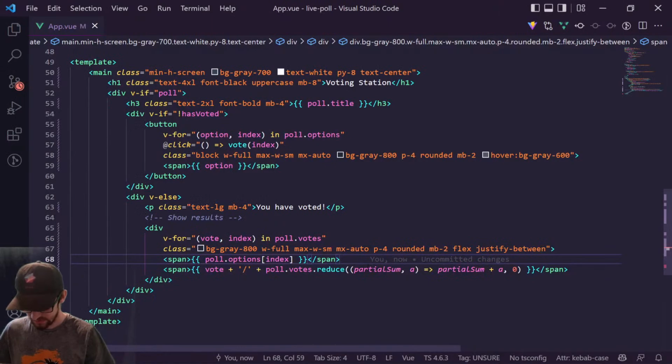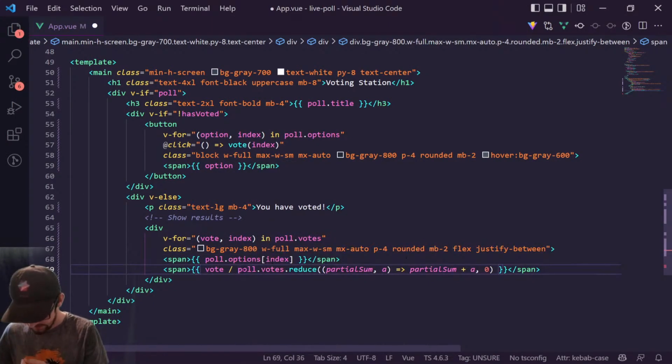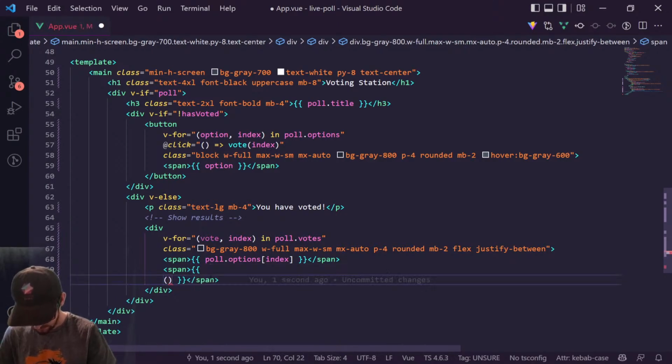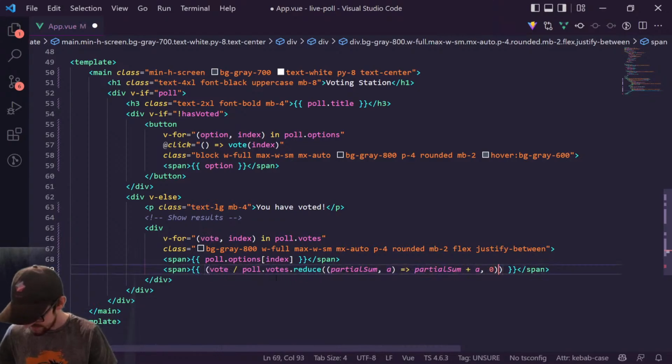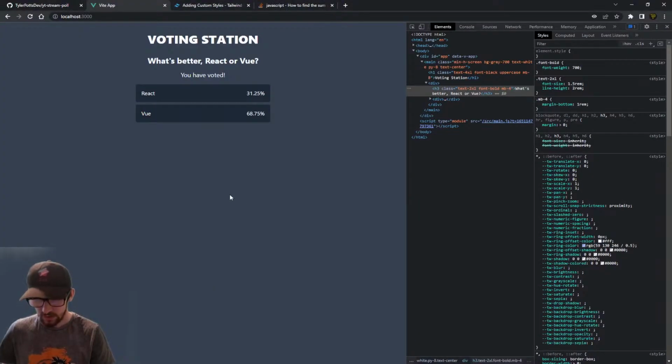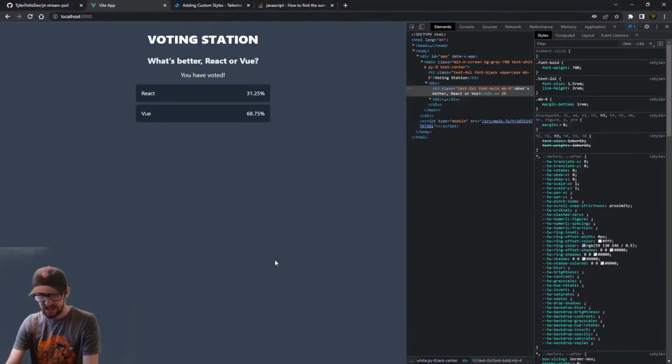So one second. So it would be divided by this. We want to put this in. Oh, God. 11 divided by 16, times 100, and then at the end we're going to add a percentage sign, but this needs to be in a template string because we want to. Okay, and then do we want to floor it or round it?